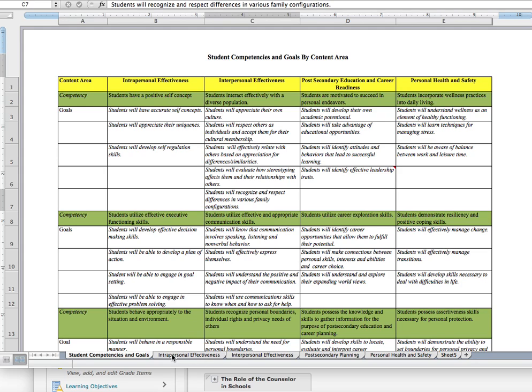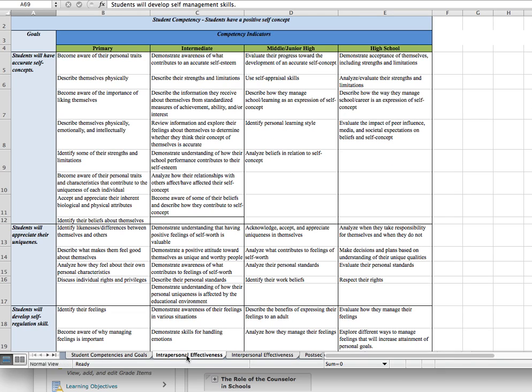So if you look down here at the bottom, you'll see that for each of these content areas, you have a tab. So you have interpersonal effectiveness, intrapersonal, post-secondary planning, and personal health and safety. So let's just check on this intrapersonal. So this is what we get. So now we go to our competency indicators. Here are your goals. Here's the student competency here. Here are your goals, and here are your competency indicators by developmental level.